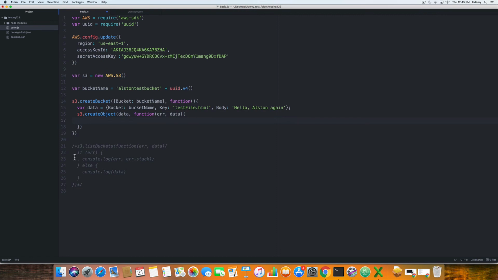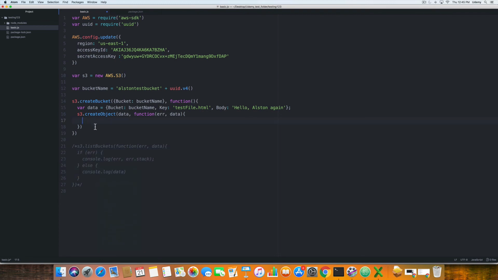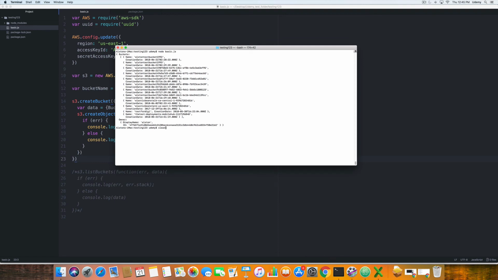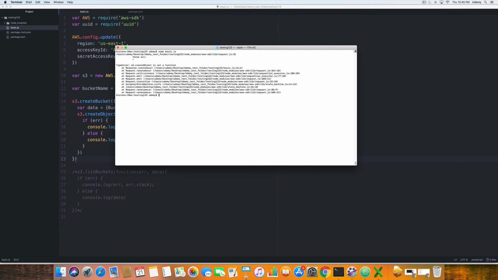Then I'm going to copy and paste this. Alright, so with any luck, after I save it, clear the screen, and run node basic.js. Ooh, an error. What is that? s3.createObject is not a function.